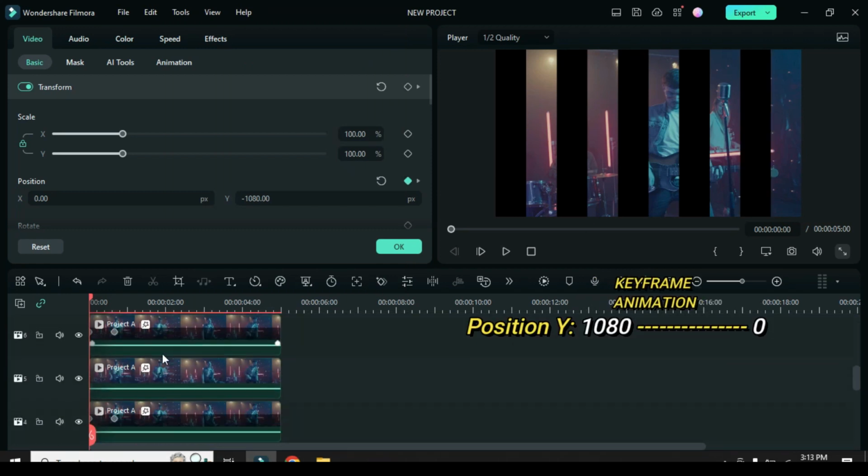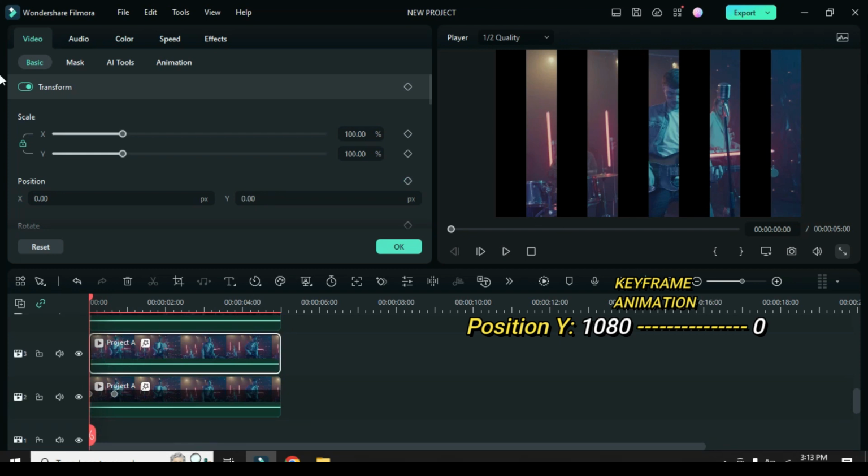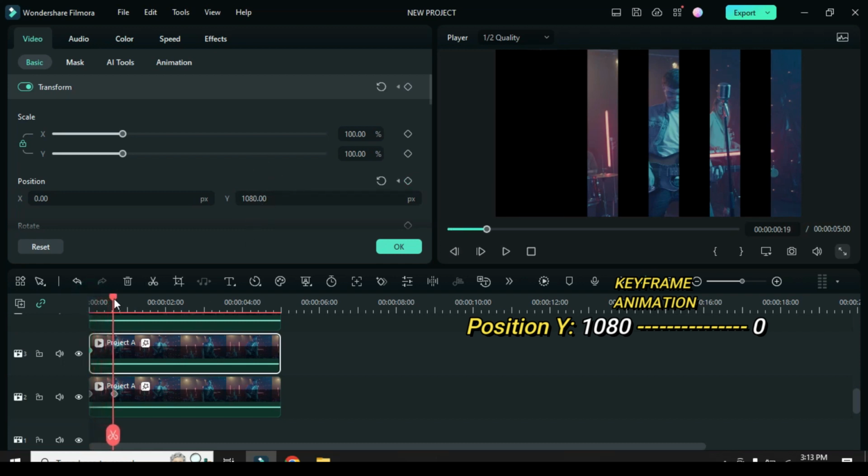Then go to the second video above. Click, apply keyframe to position. Type 1080 to position Y. Move playhead to 20 seconds, then restore the keyframe to 0. Afterward, copy the keyframes, then paste as shown above.